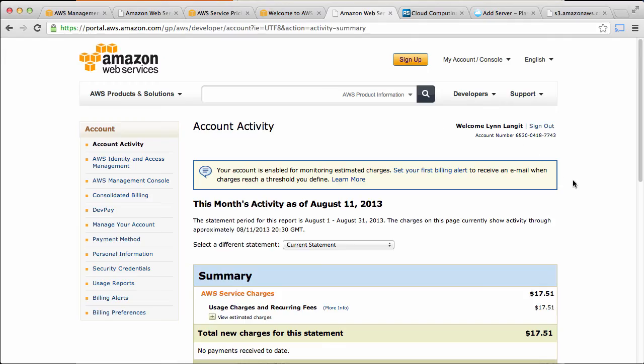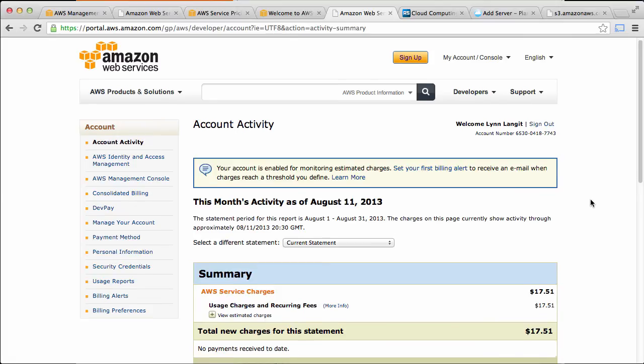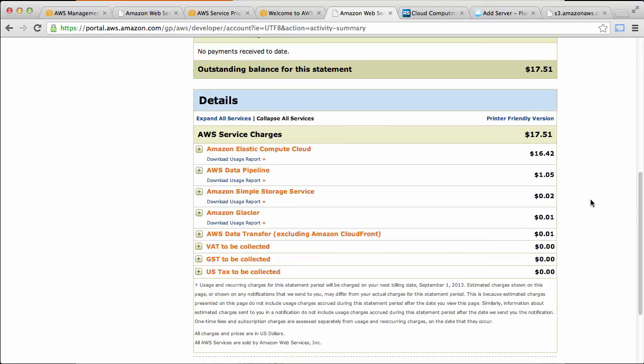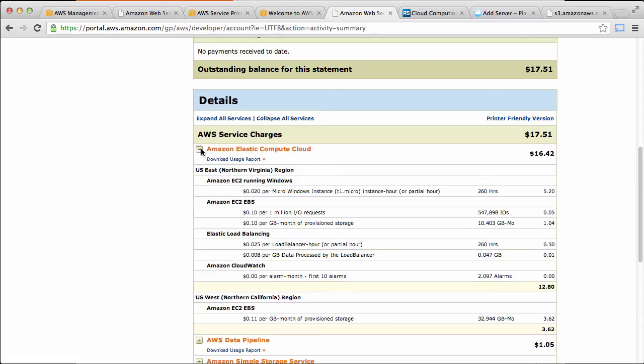So here is my bill for this month, and you can see that my biggest charge, not like the pricing calculator, but is for Elastic Cloud Compute, so EC2. So a very, very small amount of charge, because in EC2 I turned it off when I wasn't using it, and I use a very small instance just for testing things. I call it my second laptop.